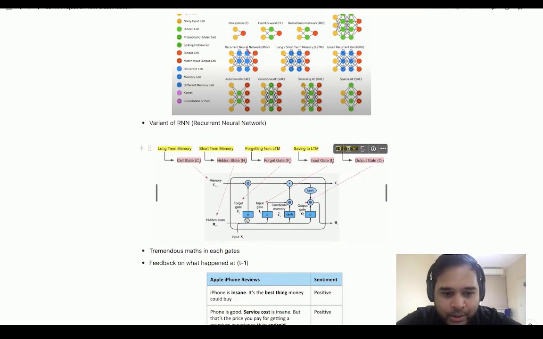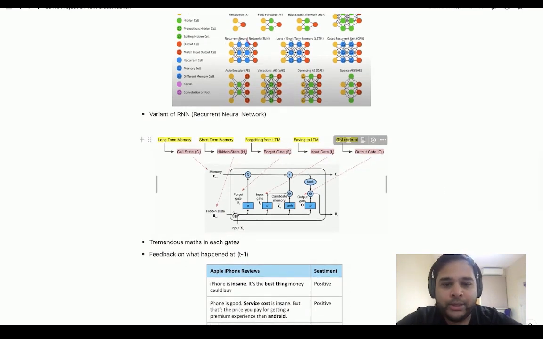As you can see over here, there are many gates inside one of these nodes, and each node obviously has a lot of mathematics going into it, so that they can process the data the way we want it, like with long-term, short-term, forgetting, saving, and retrieval. All these functions are represented inside the node as these gates.